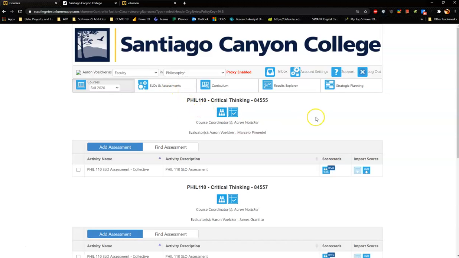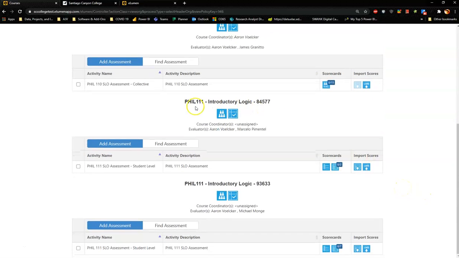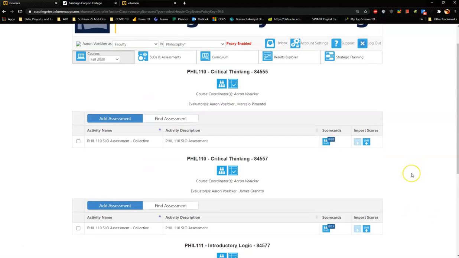Once I make those adjustments, I'll arrive on my course landing page, and this will show all of the courses that you were assigned for the semester listed up here in this drop-down. So how do we enter assessment results? For fall 2020, it appears as though I have taught 4 sections: 2 sections of Philosophy 110 and 2 sections of Philosophy 111. For each section, I'll need to enter in assessment results.